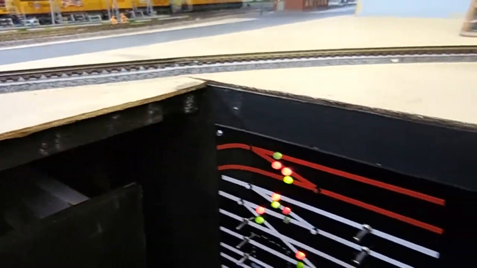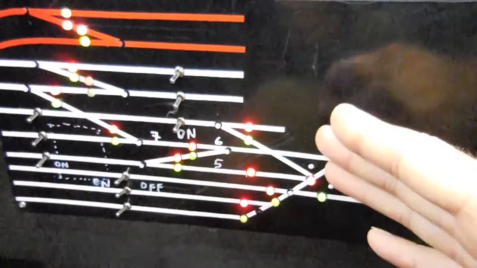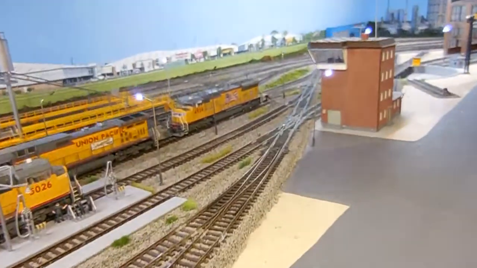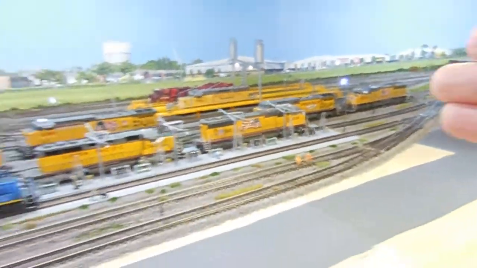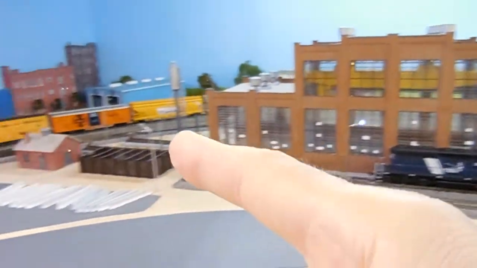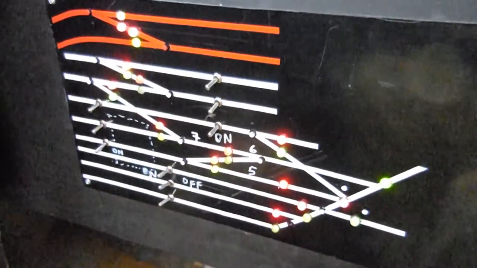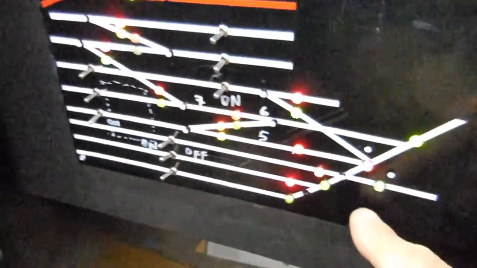Okay, this last board here, this one is half of the other big board which was on that side of the yard and controls this part, this section here, all the way to all the switches there. So the reason I put this one here, because when I'm sitting here, I didn't want to run back there and throw switches, so I can do it from here.